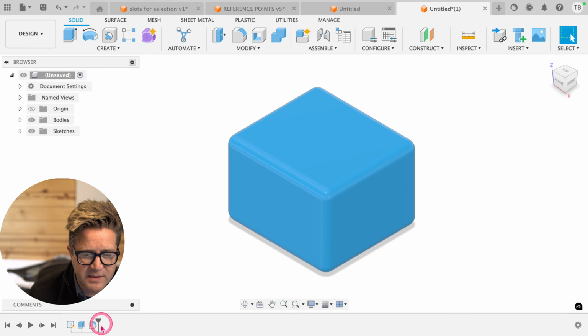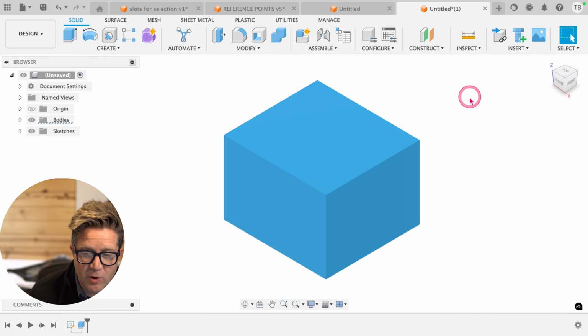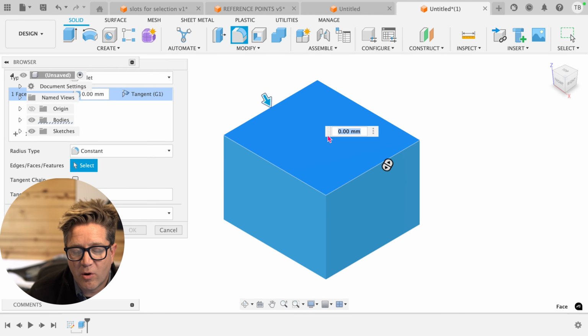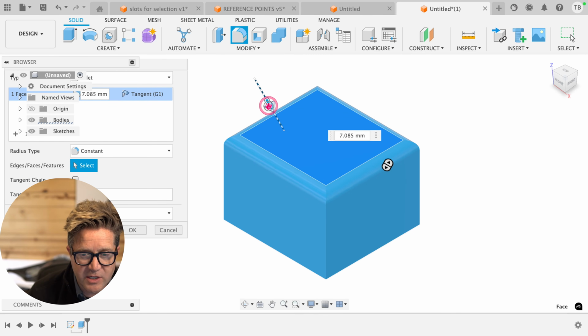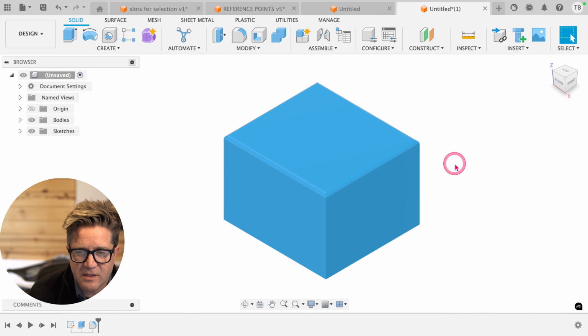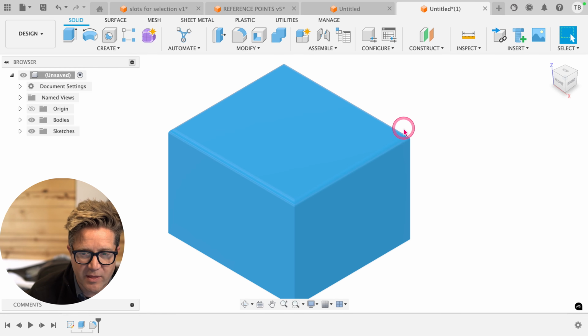Now, what if instead, as far as selections go, if I go to fillet and simply select a face, that will grab all the edges that are touching that face or part of that face. And now we've got these fillets on these edges that were a part of that face.